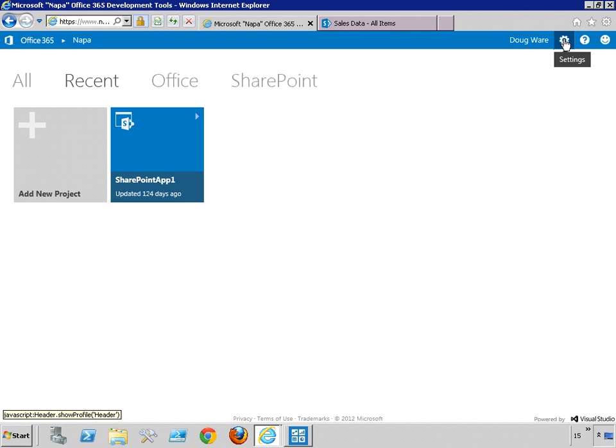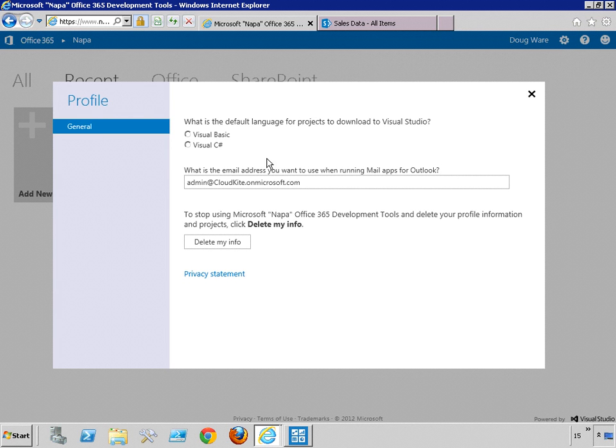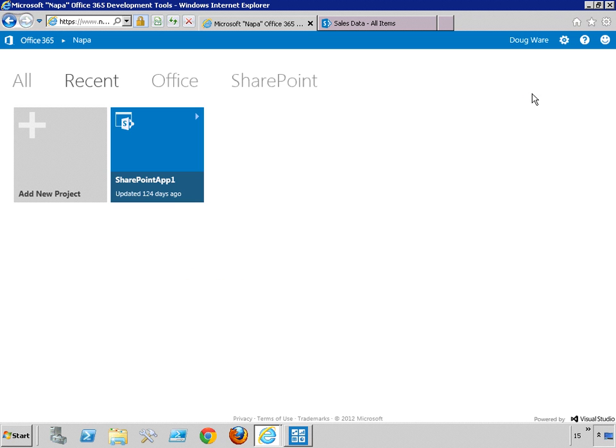And I've got some settings that I can choose if I want to download this final solution into Visual Studio, which is an option for me. In fact, a very common life cycle for apps is for people to start in Napa, get the feel for what they're doing, and then pull it down into Visual Studio, being aware that that is a one-way trip. So once you come down, you can't go back.